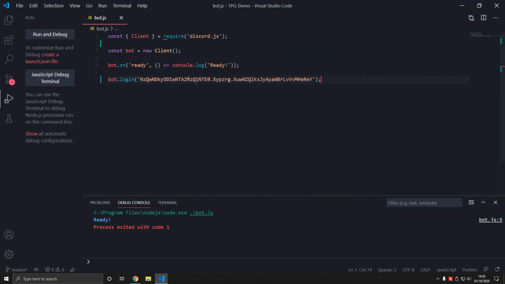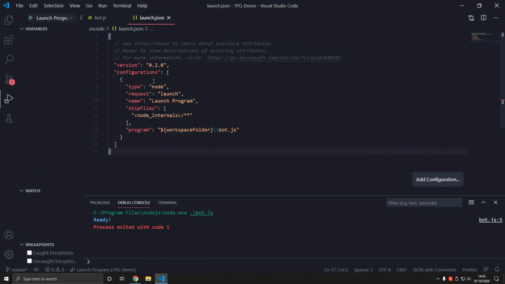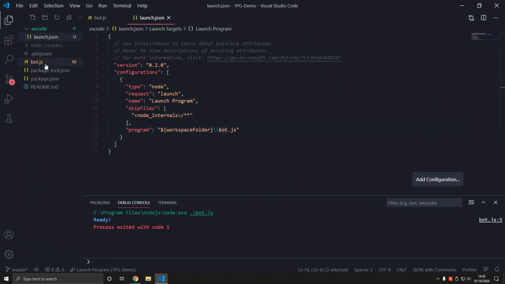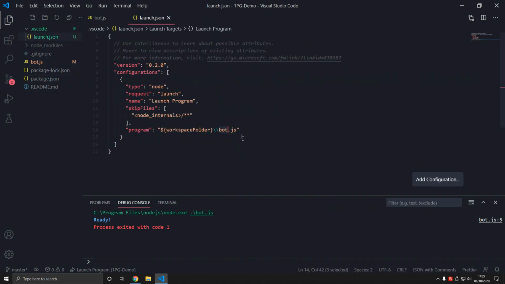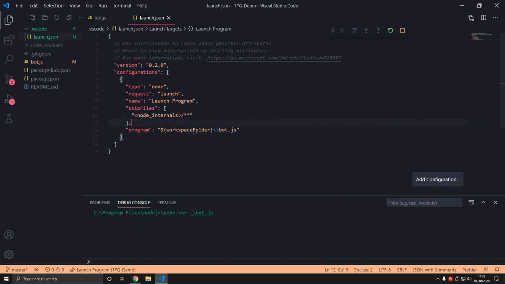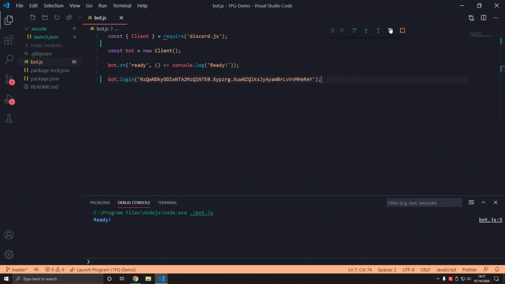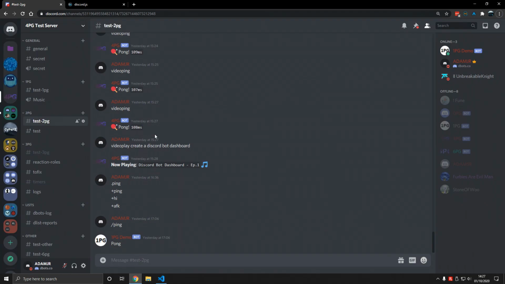Okay, let's do that. So what that did is it generated a launch.json and automatically detected the starter script, which was bot.js, because it's in here, I think. And so when we press F5, it starts the bot. And we can refresh it by pressing Control Shift F5 on Windows, and that will restart the bot process. And that is very cool.